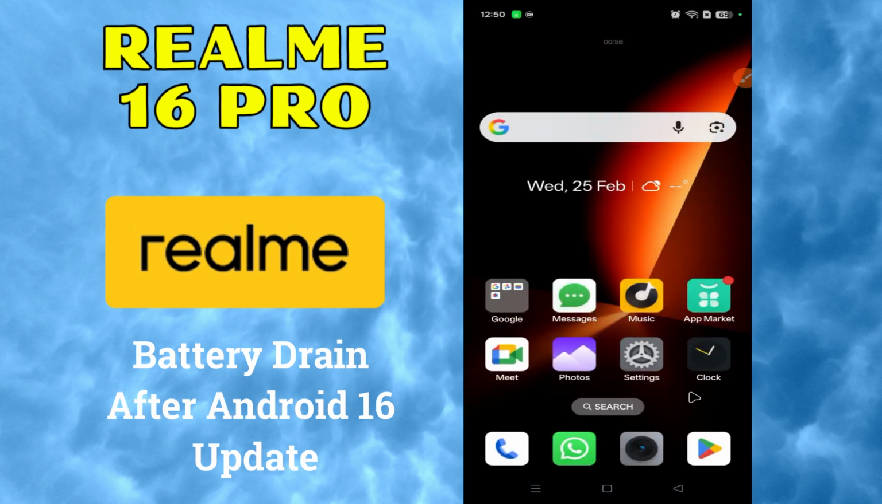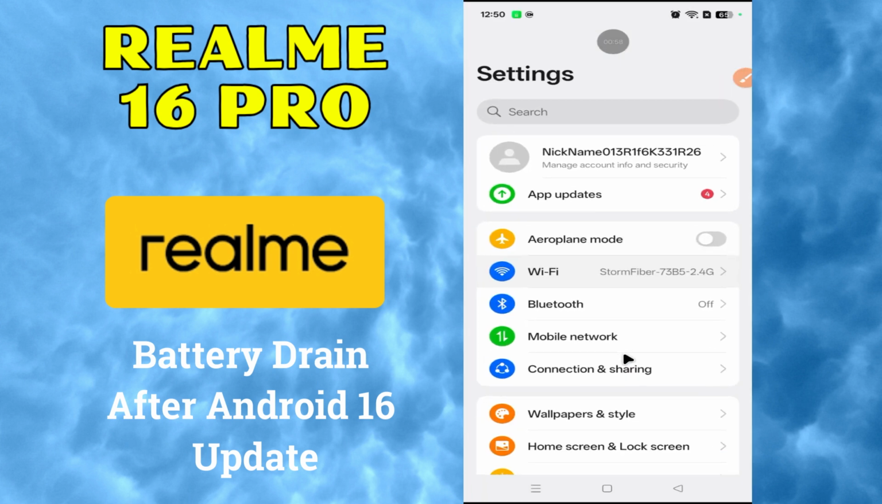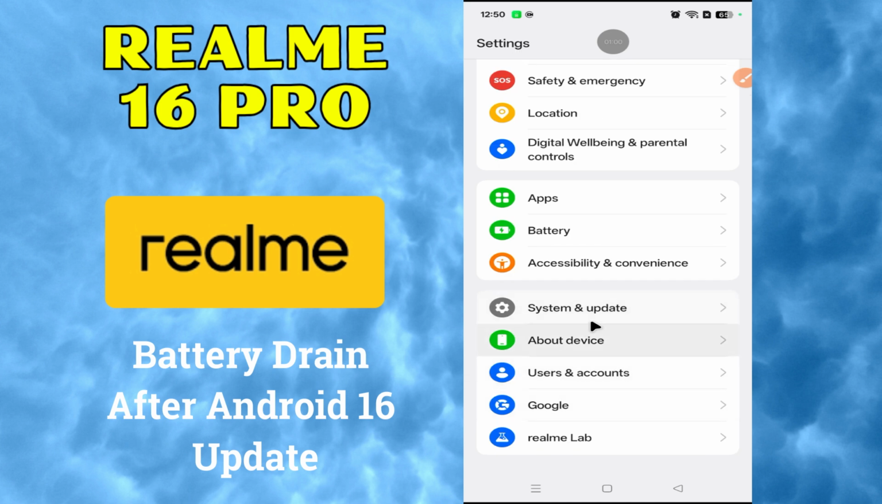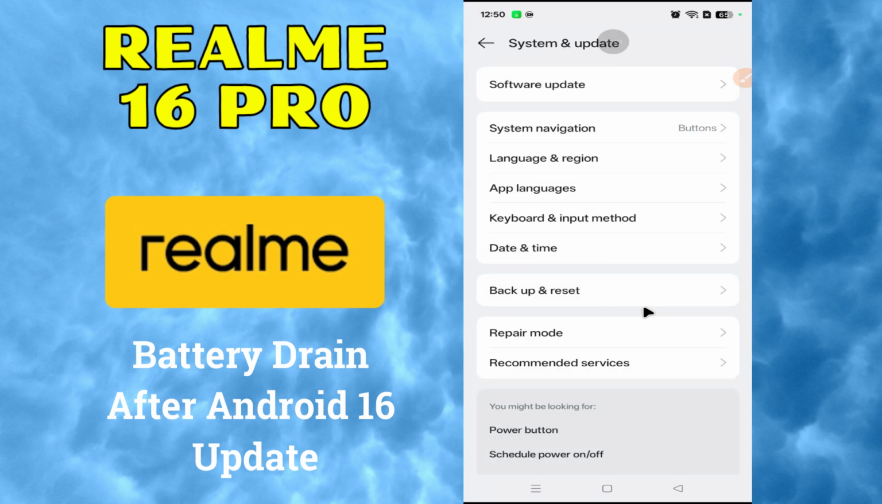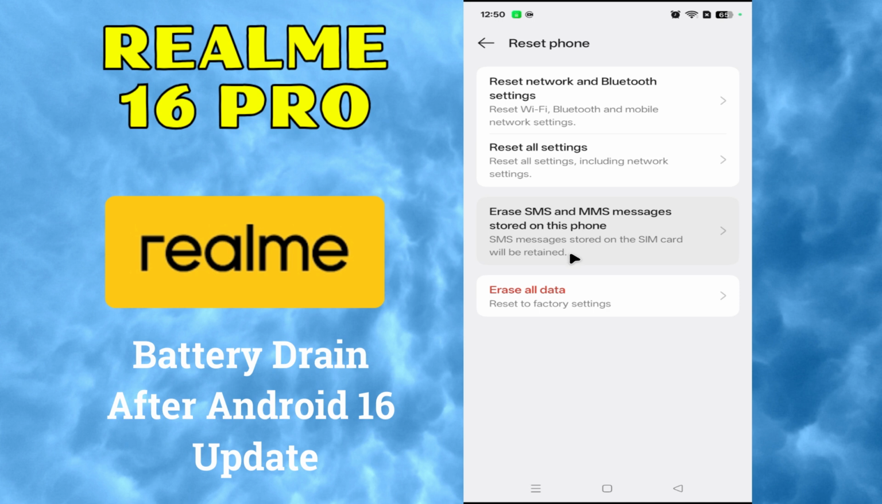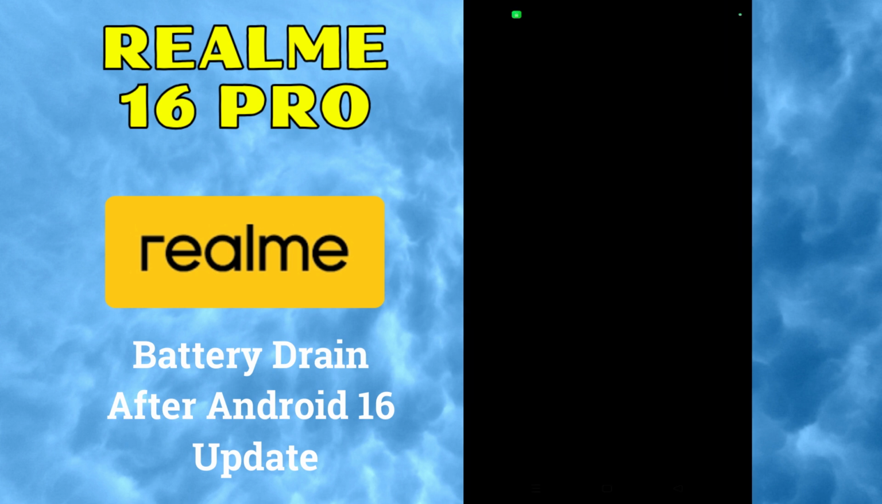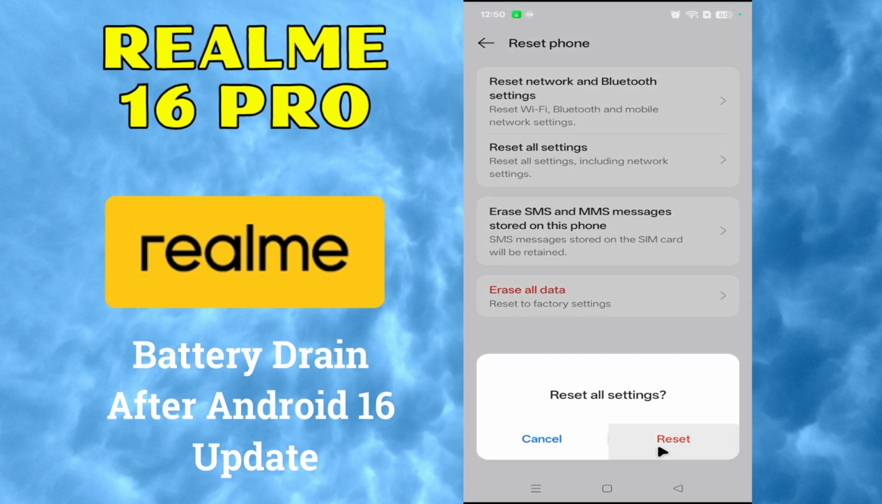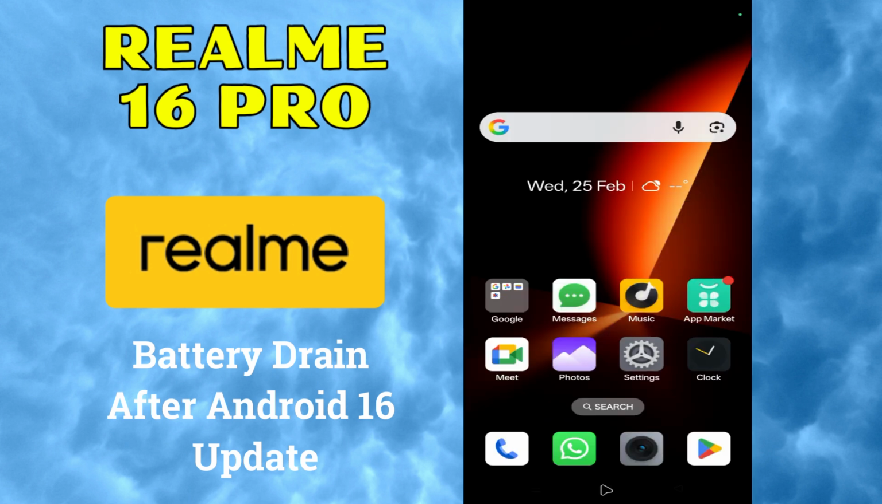But if it's still not solved, again click on the settings app, scroll down and click on system and update, and click on backup and reset, and reset phone, and click on reset all settings. Enter your phone PIN and click on reset. It just resets all settings. It does not clean or remove your phone memory and data. After the process, go back to the home screen.